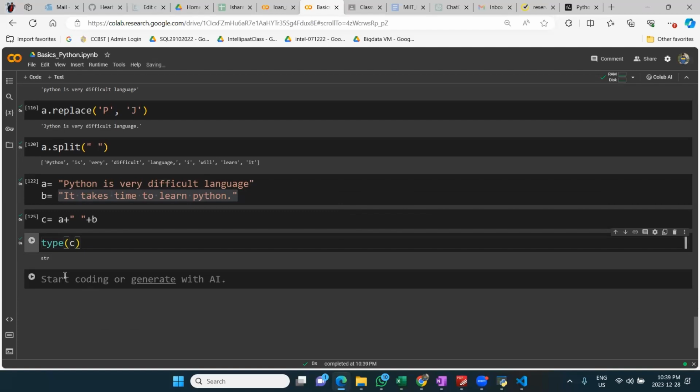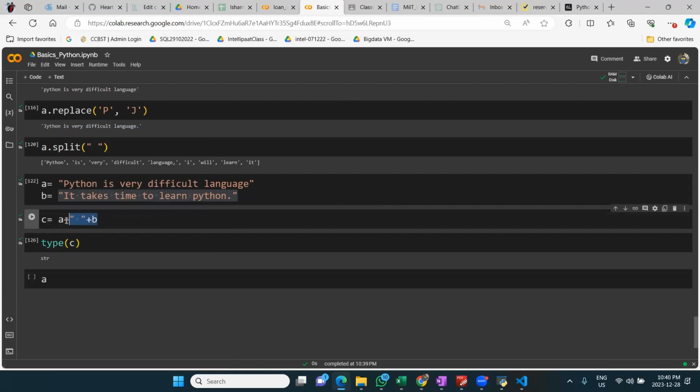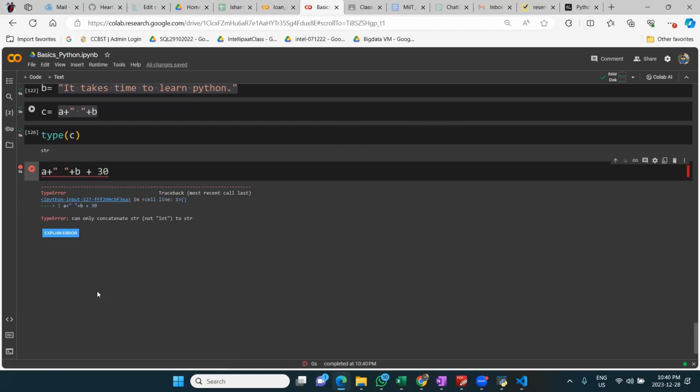Look at this. One more thing I want to show you. Suppose this is my A or this is my B. Let's say A plus B, and if I do it like this, plus 30. If I do this, guys, what will happen now? Anybody, guys, what will happen? It is giving me an error, it won't run, because this is an integer data type.